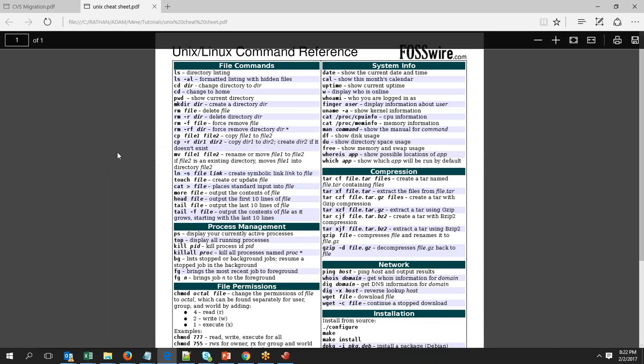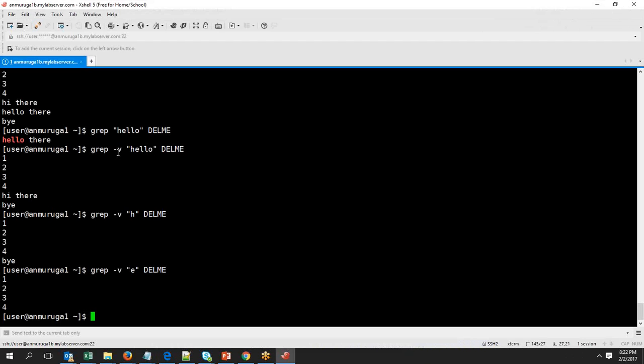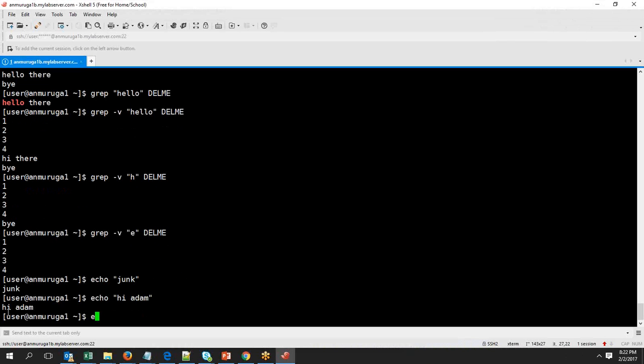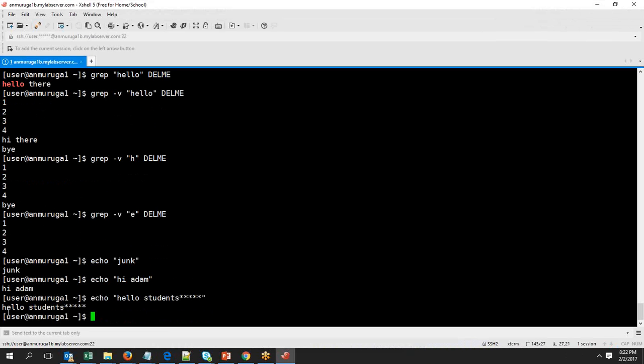Okay, and so at any point of time, if you want to print something on the screen, you will be using a command called echo. So if you say echo some value, whatever you say, it will be printing it on the screen. The same thing you can use to print the environment variable also. That is why we were trying to get the value of the environment variable.